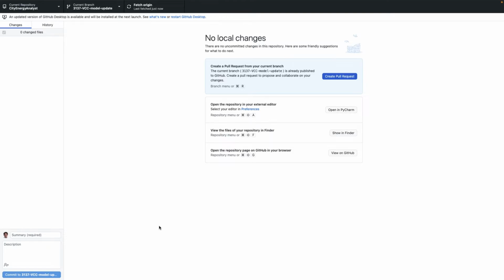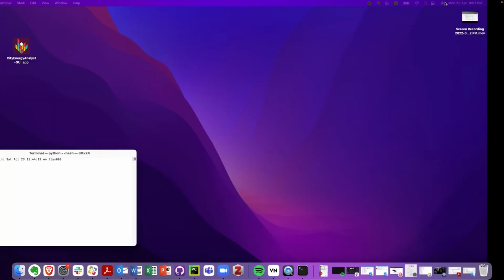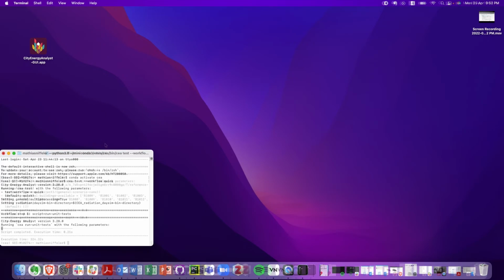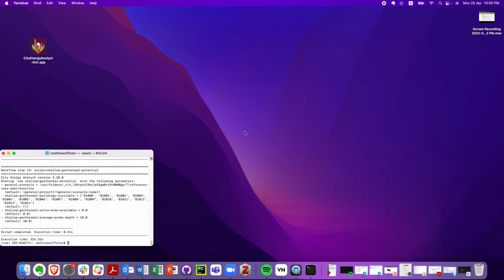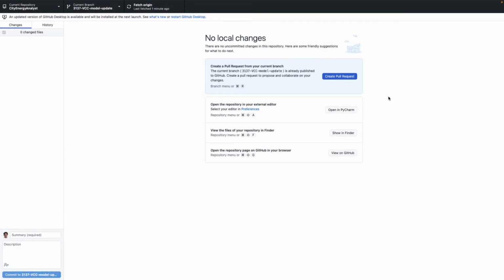One test we should always perform, however, is the CEA workflow test. To do so, we will open a terminal window, type conda activate CEA, and then cea test --workflow quick. Once the test runs through successfully, we are ready to create our pull request.